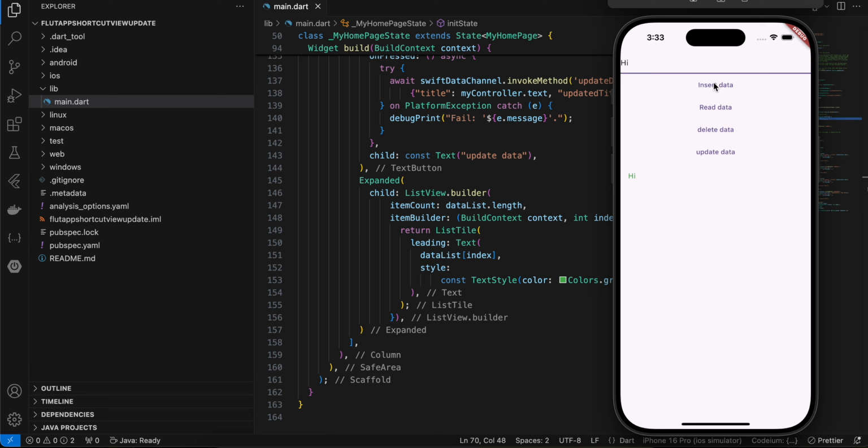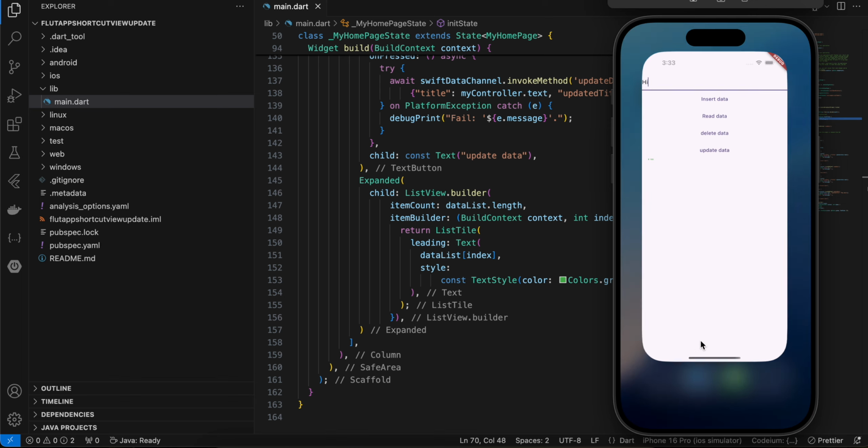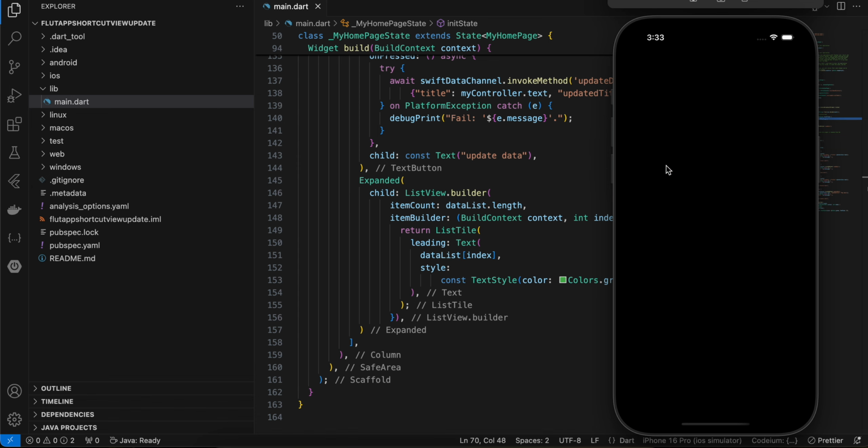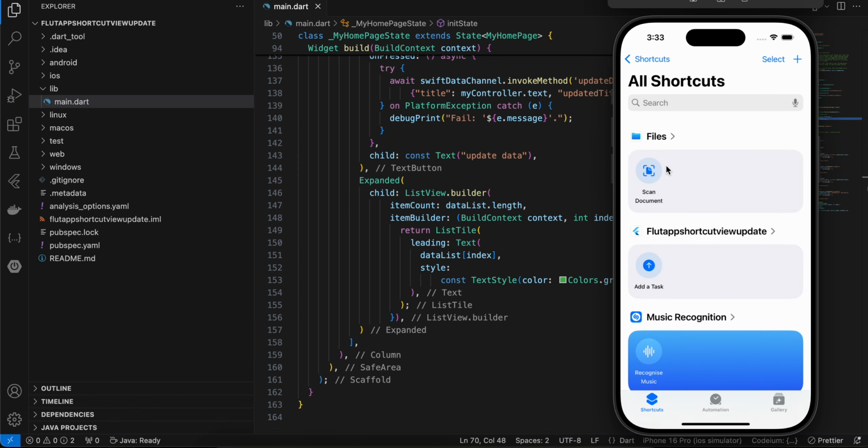Okay, so here you can see I have added some tasks inside Swift Data. Now it is displaying those tasks inside this particular list as well. If I want, I can go to the Shortcuts app and it will display the shortcut which I have added to this app. So here you can see it is displaying this shortcut. If you are not able to see the shortcut, click on the plus button, then select your app. It will show you your shortcut. So it has already displayed my shortcut.